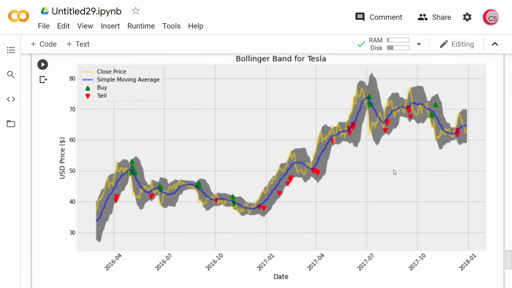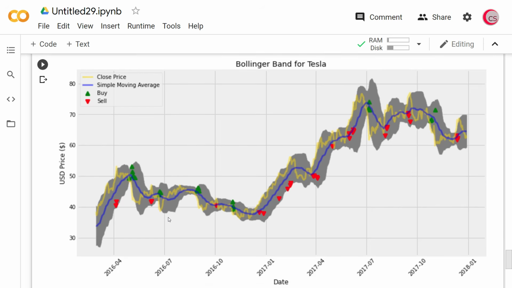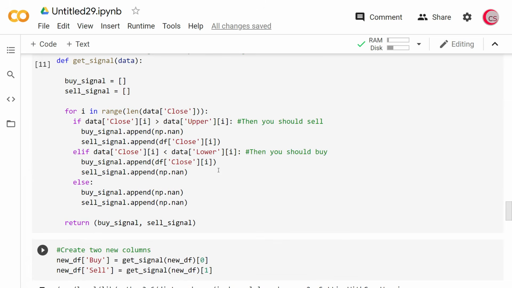Okay, so now here's our chart. Let's take a look at this strategy and see how good it is. So it looks like this strategy is not so good, but maybe I messed up somewhere. Let's go back and look at that buy and sell signal, and let's see what's going on.